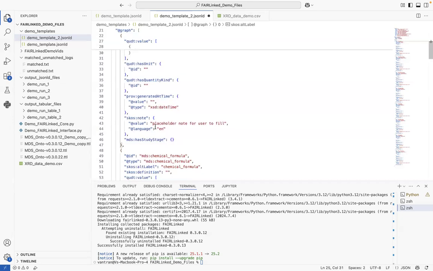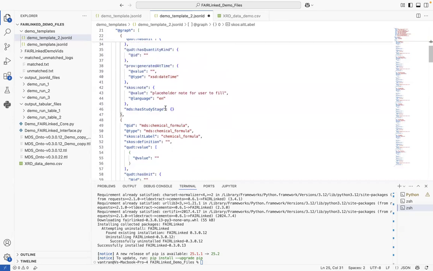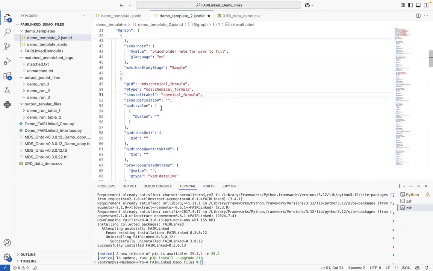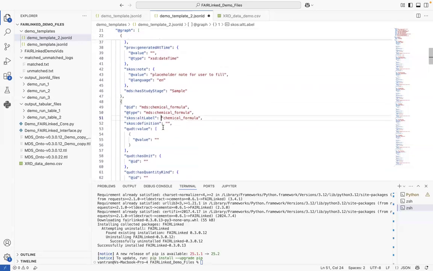SQS note or SCOS note will have the notes about that column if you want to add anything else. MDS study stage, this is also an optional column. So as you can see, you can specify the study stage, but you don't have to. And so I'm done with that column. I've already included everything, all the metadata I want about that column.